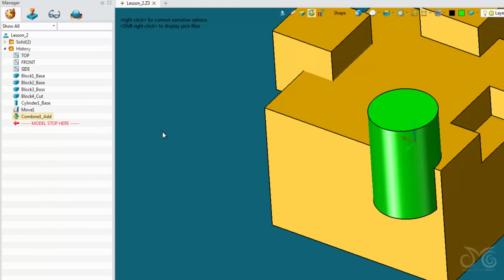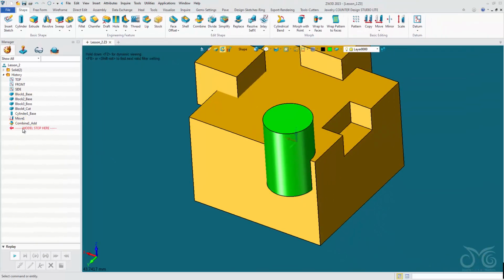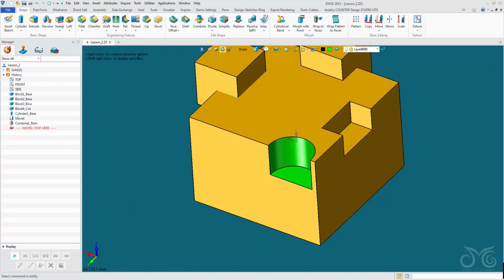The other way to redefine an operation in the history manager, which I showed you in the previous lesson, is to drag the model stop in the history above the operation that we want to redefine, and release it. We can come into the edit icon and redefine it. We wanted a remove, confirm, and it removes.